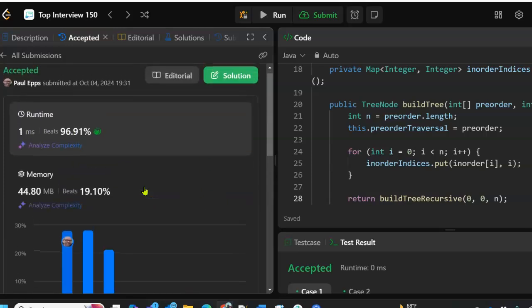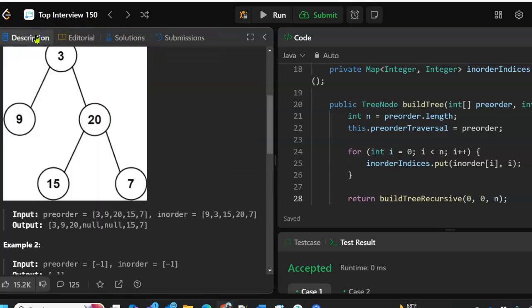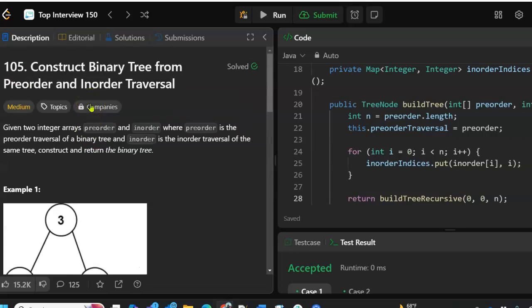Okay, so that's it. What was this called again? I want the description. Construct binary tree from preorder and inorder traversal.